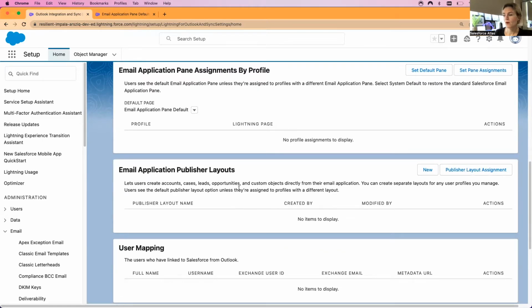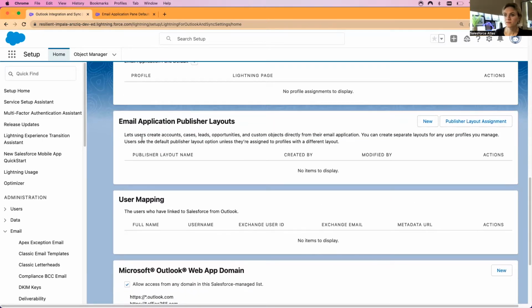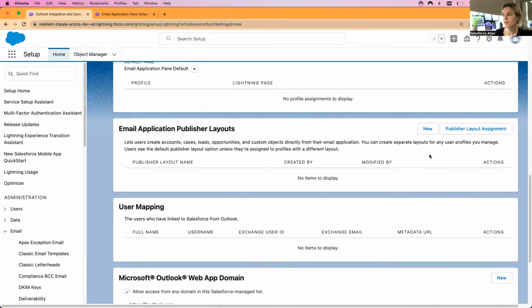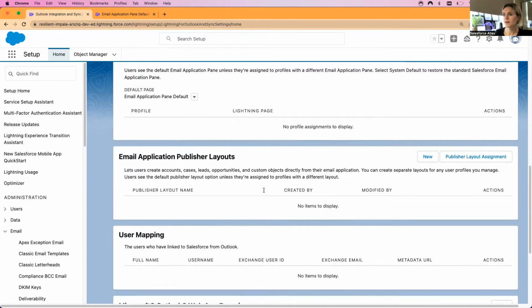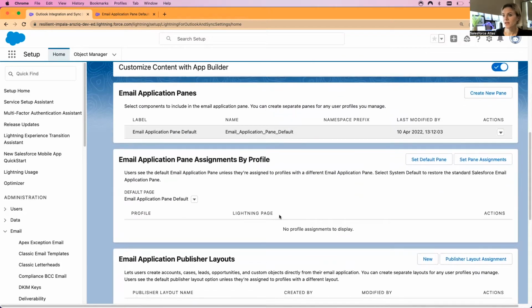And email application publisher layout, it says it lets users create accounts, cases, leads, opportunities, and custom objects directly from their email application. We're going to cover this later. You can create separate layouts for any user profiles you manage. Users see the default publisher layout option unless they're assigned to profiles. Right now we have an application pane.